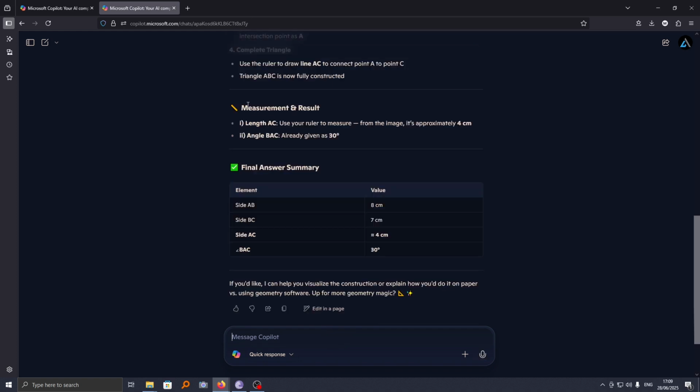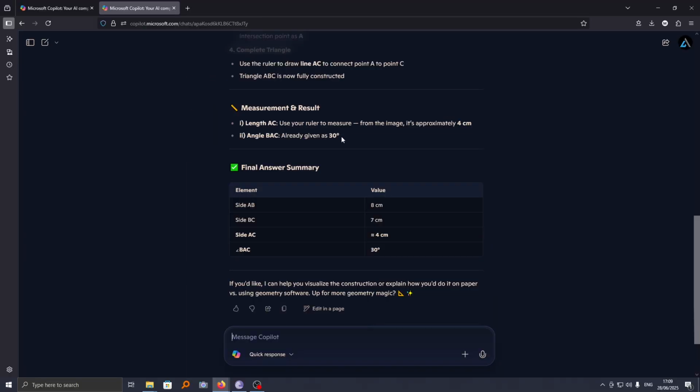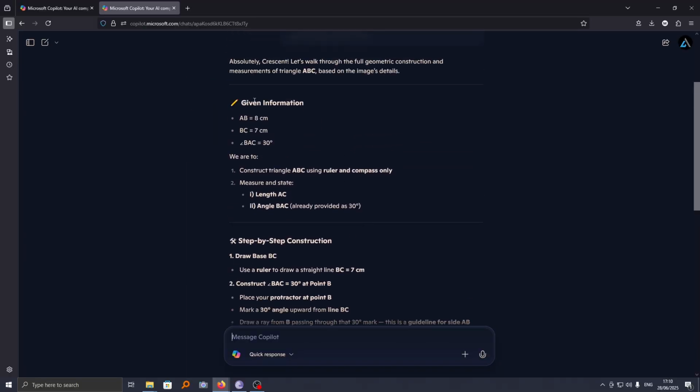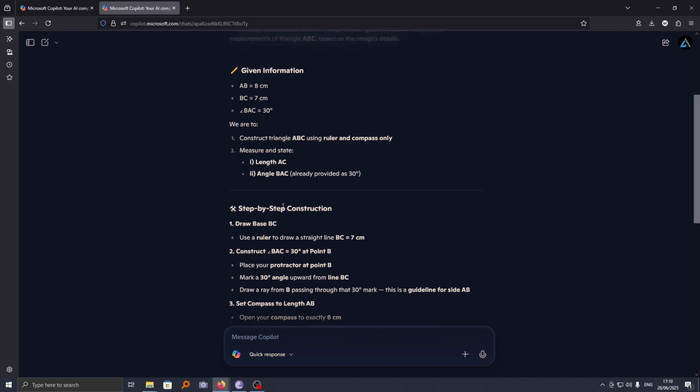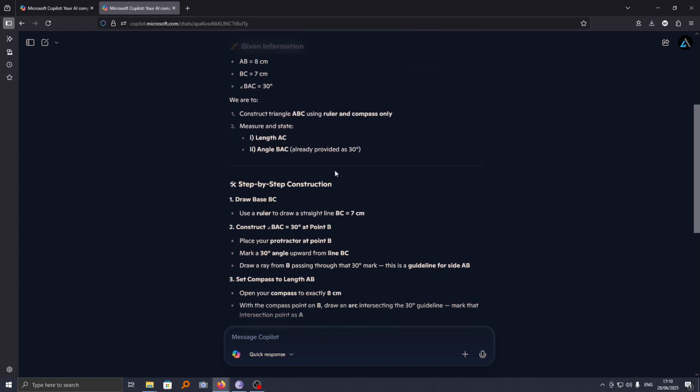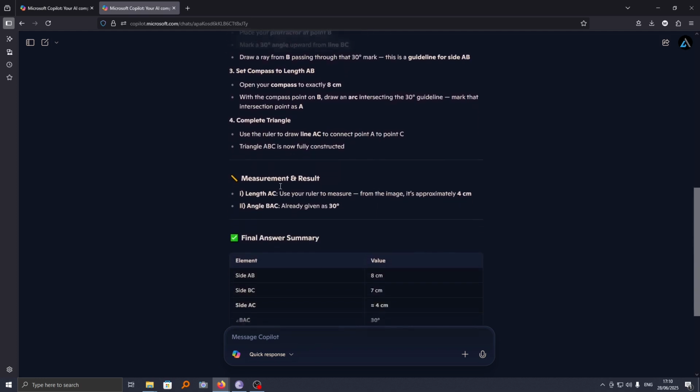And look at that, it has given us the length of AC as 4 centimeters and then angle BSC as 30 degrees. And as you can see, it has given here, using the information, we have the steps for construction. It gave us detail by detail steps to use while solving this problem.